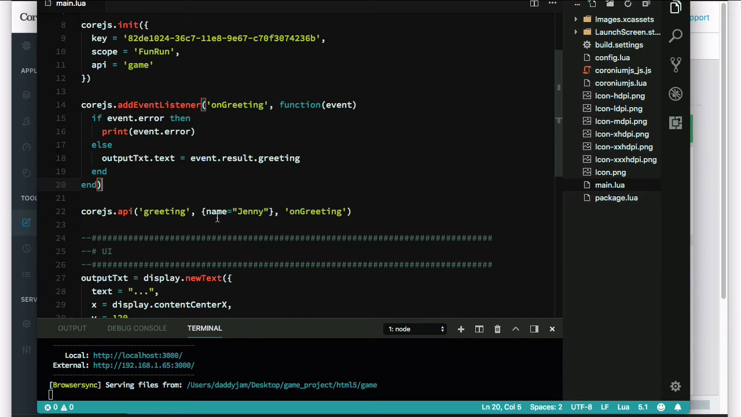We're passing this parameters table with the name key. And then once that comes back, we're going to populate this text field here. So again, I'm using this tool called Corona HTML5 Builder. Right now my browser sync is running, so I'm going to run another terminal.